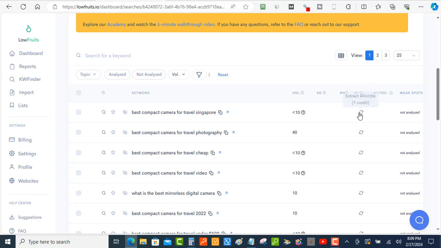Now it does take a credit, as you can see here, when you use this. So just be mindful of that when you are using this, because it will take one credit.